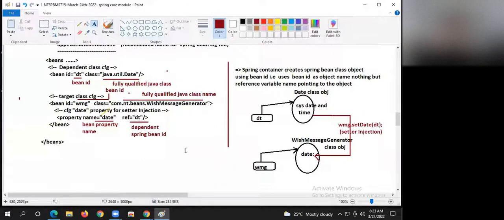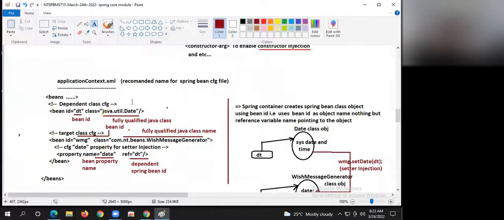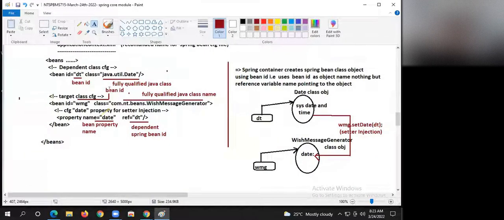Fine, guys. How to give this XML file to the container, how to create the container, let us assume something is there. I created the container, I have given this XML file to the container. The container takes the first bean tag. First or second, I will talk about that later. How does it create? It loads the class, creates the object. The object name will be the bean ID. Next, it loads the class, creates the object. The object name will be the bean ID.